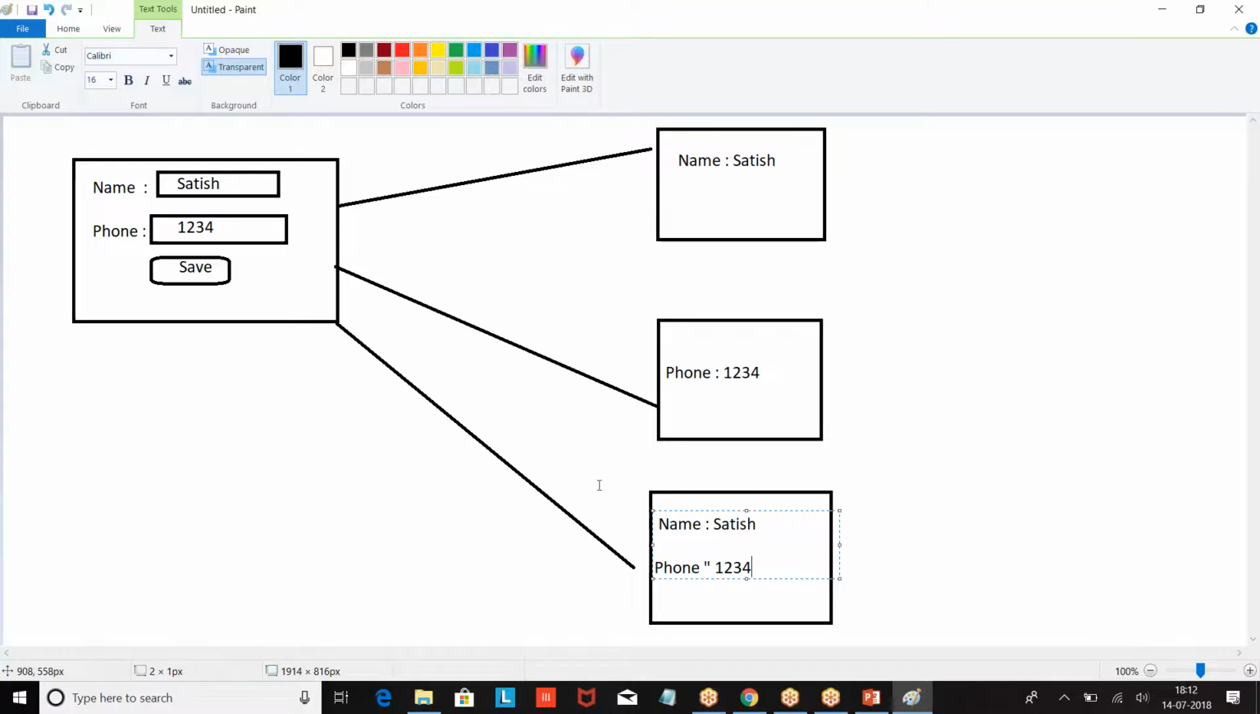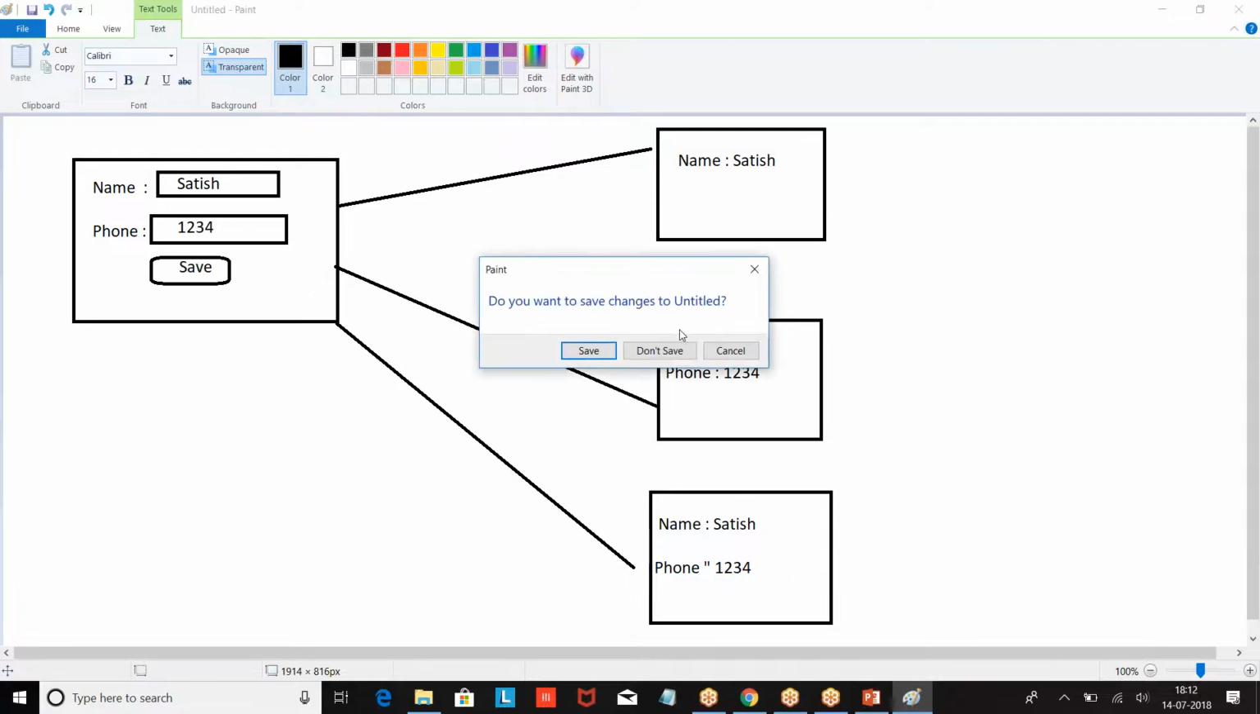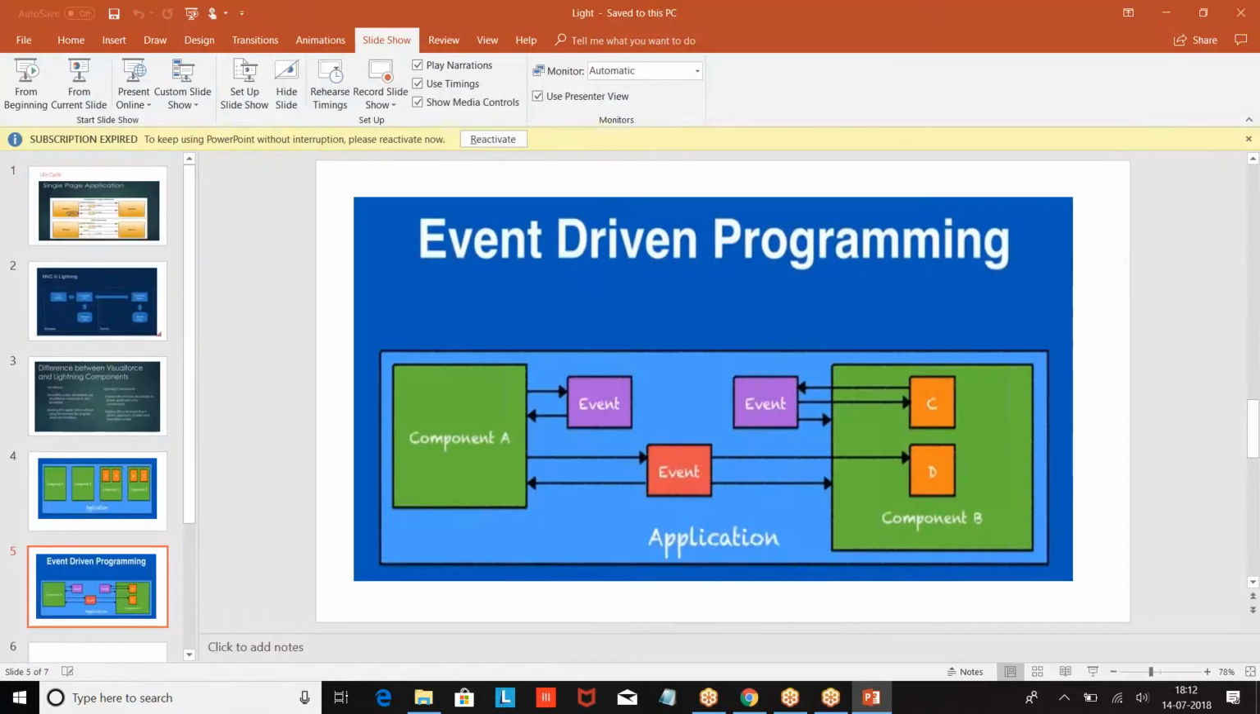Are you getting my point? It is like a publish and subscribe model. The entire application will be running on the concept of the publish and subscribe model. I hope you got a basic idea about these differences. Okay, then what is the next one we had?